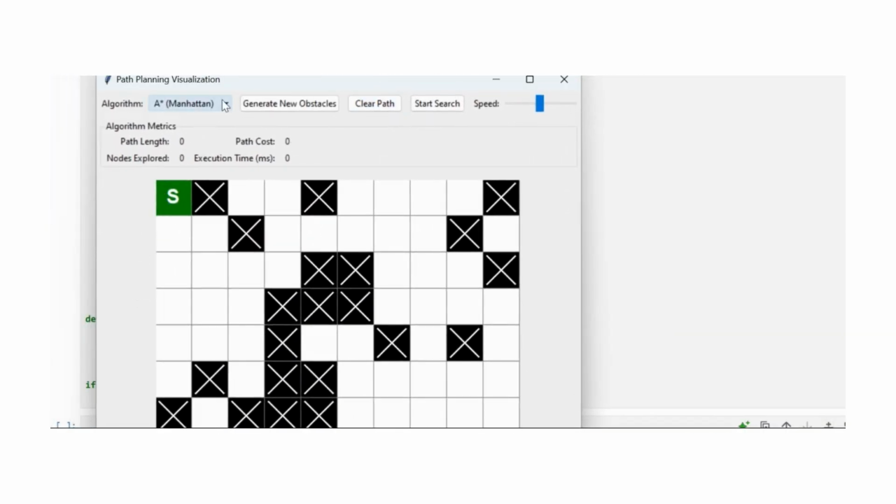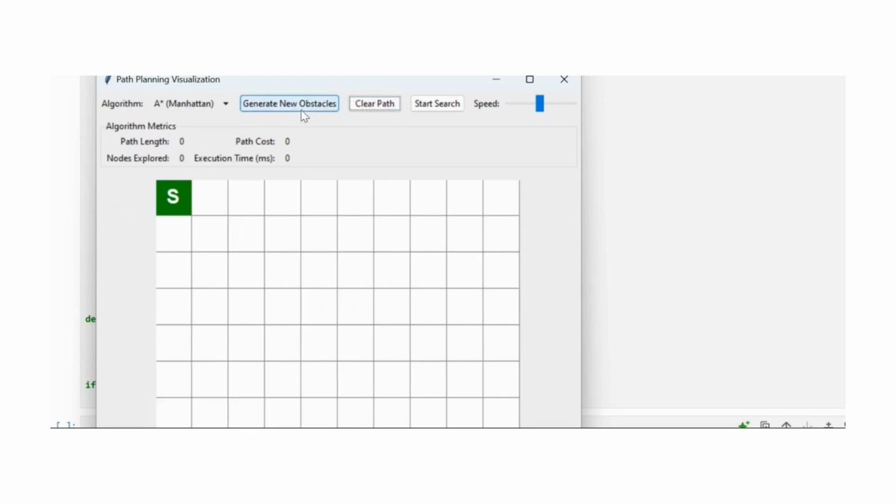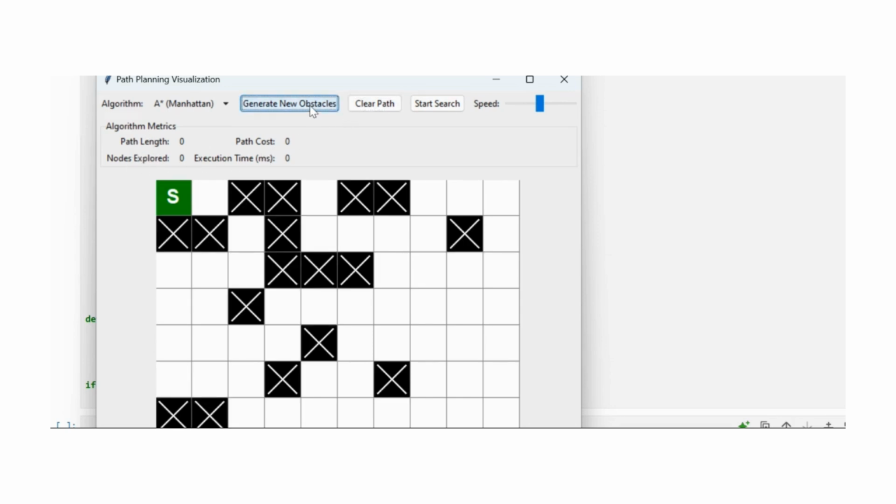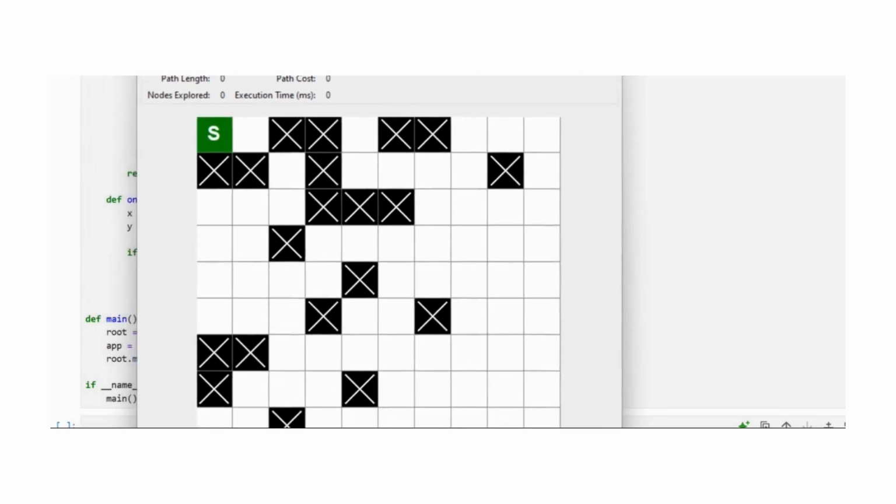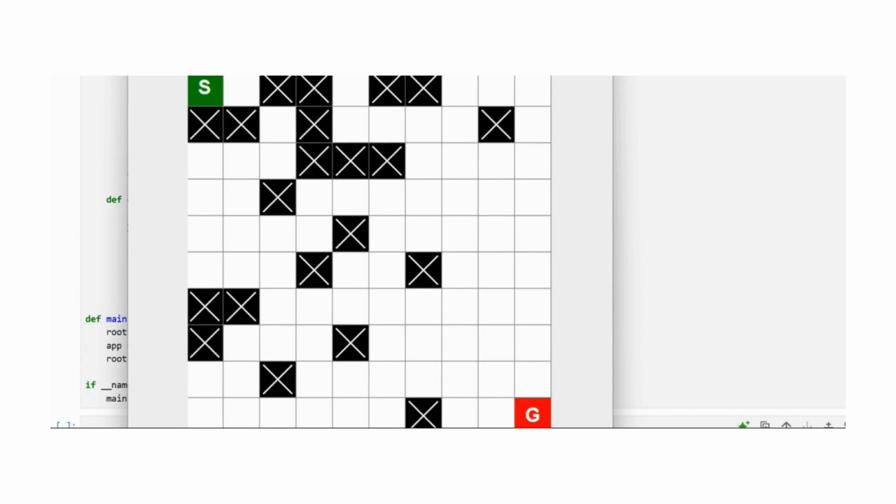So we have the option to choose from different algorithms: A-star Manhattan, A-star Euclidean, BFS and uniform cost, and we can generate new obstacles, we can clear the path, and we can start the search. We can control the speed also, and the metrics of the algorithm are displayed here. These are the obstacles we have created, and this is our start and goal.